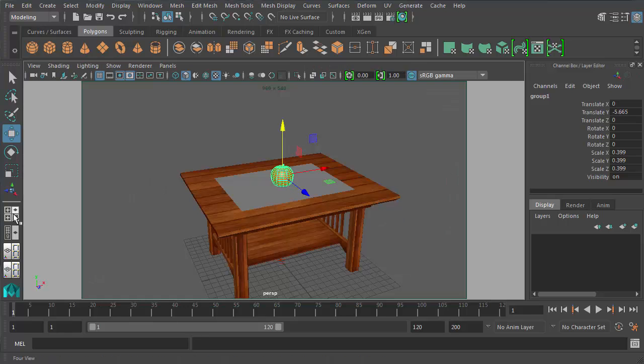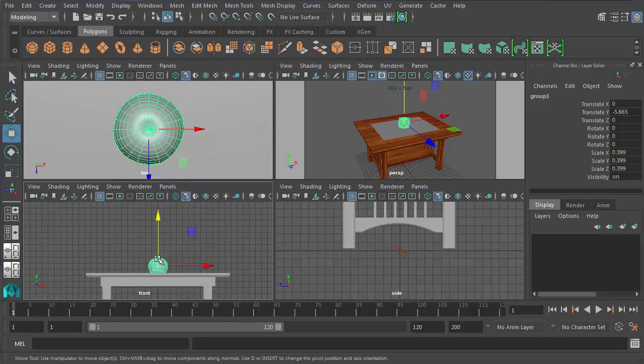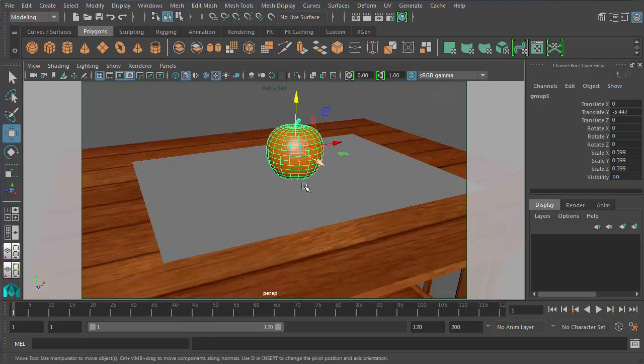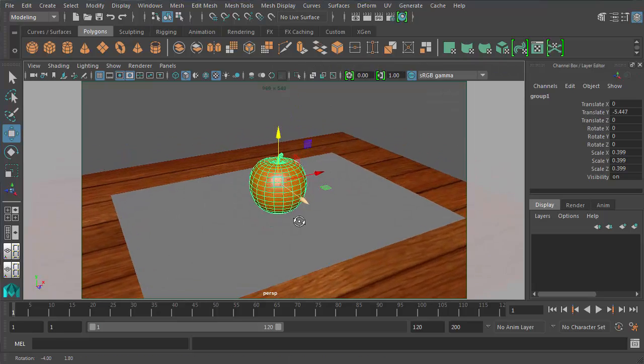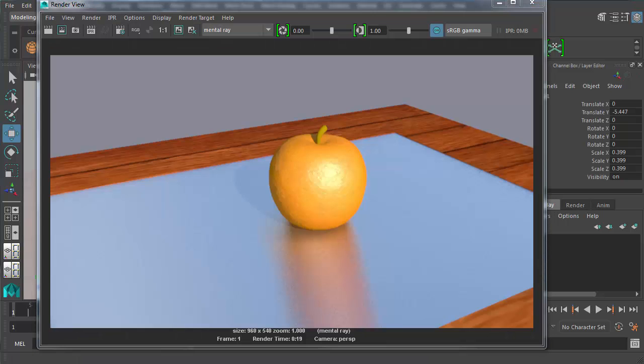I'm going to go to my 4 view again to center, make sure it's on the table correctly, something like that. And now back in perspective, I'm going to do a new render of that, and we'll see how it looks. And in my render, because I have mental ray on, I'm even getting the shadow of the stem falling on the orange here.